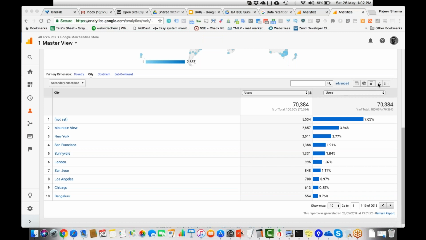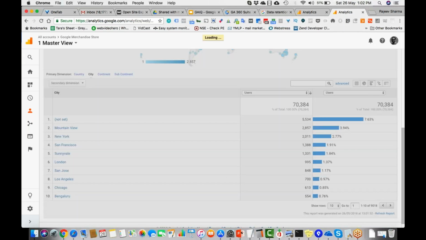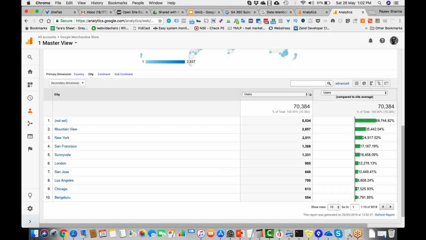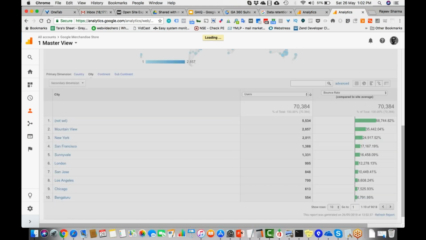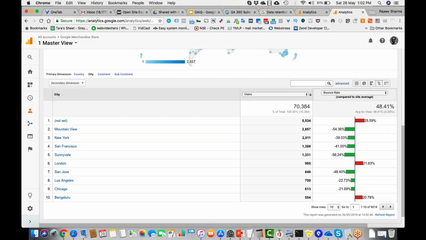Now we have something called comparison view. If you see the bounce rate, this is your context analysis. Your bounce rate is 48%. Mountain View's bounce rate is much less. The ones you see with green are a positive sign. The ones you see with red are a negative sign.